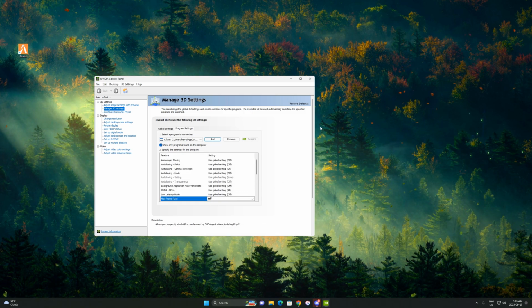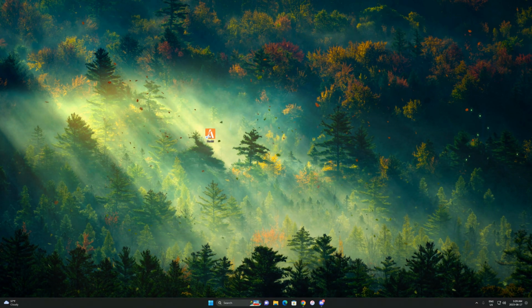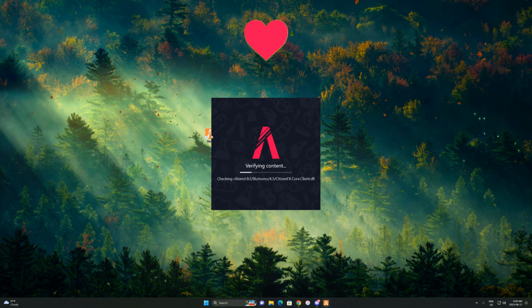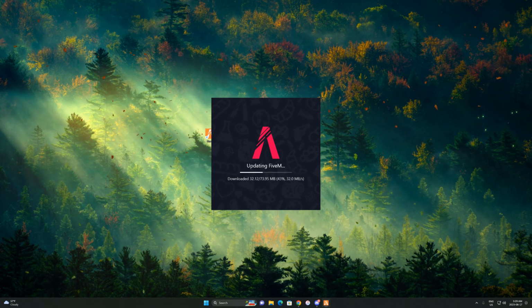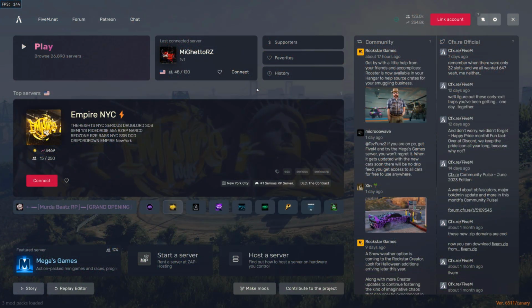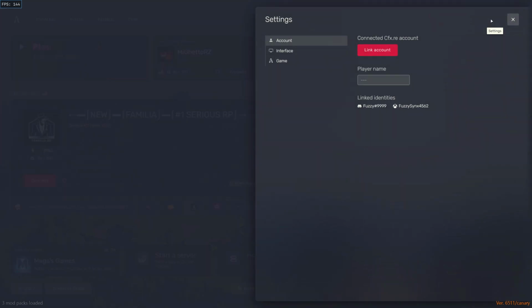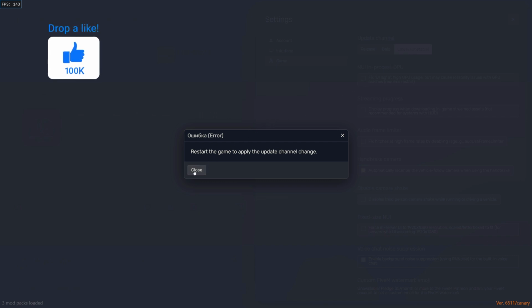From there, you want to open up your FiveM. All right, once you are in the main menu, all you're going to do is head over to settings at the top right, go to game, and put it on latest. And then just restart the FiveM real quick.